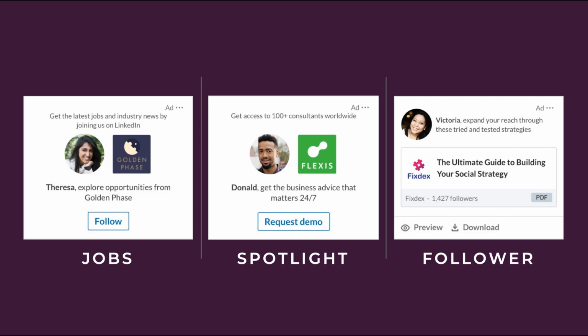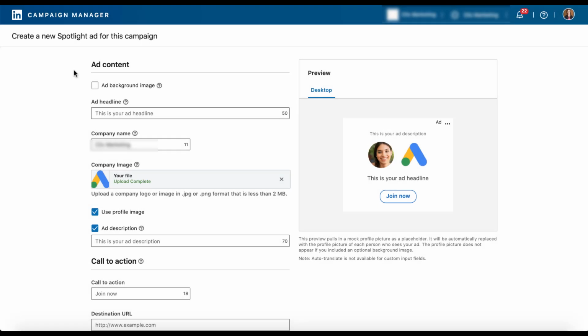Most of the customizations among these different types of ads within the dynamic ad format are going to be relatively similar, so we're just going to stick with the Spotlight ad for the sake of this video. So now that we've covered that, let's build a Spotlight ad, knowing that this is going to be mostly the same process as if we were going to build a jobs or a follower ad.